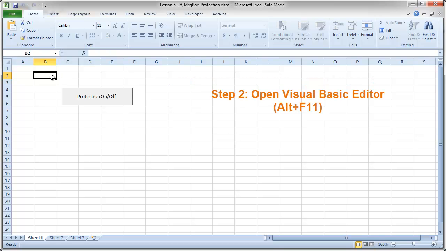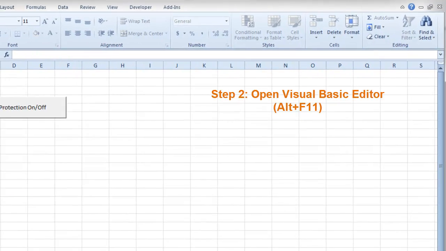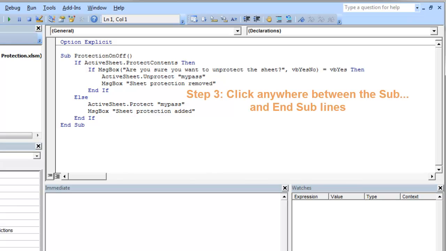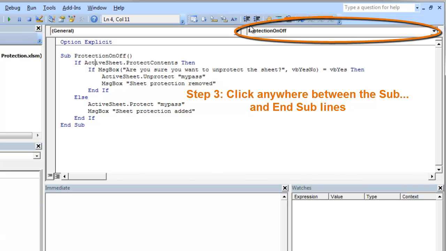For Step 2, open the Visual Basic window. One way to do this is to press Alt F11. Step 3 is to click anywhere between the sub and end sub lines. You should see the protection on-off name appear in the top right hand corner of the screen here.